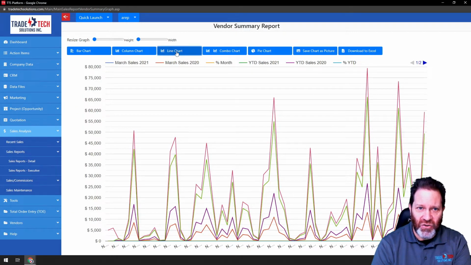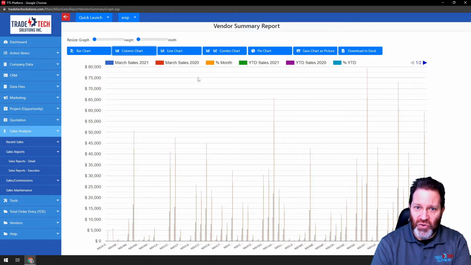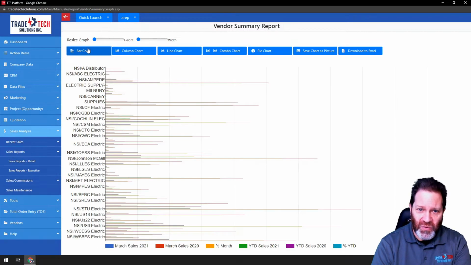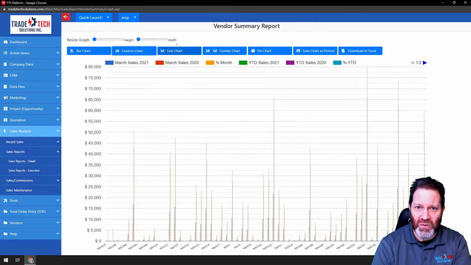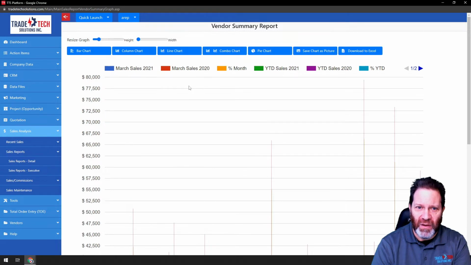You can get a line chart. We can choose the direction. So a bar chart, I'm sorry, was the first one. Column chart is the next one. We can actually adjust the width. So if I want to make this a little bit larger, it might be easier to see. A combo chart, a pie chart.